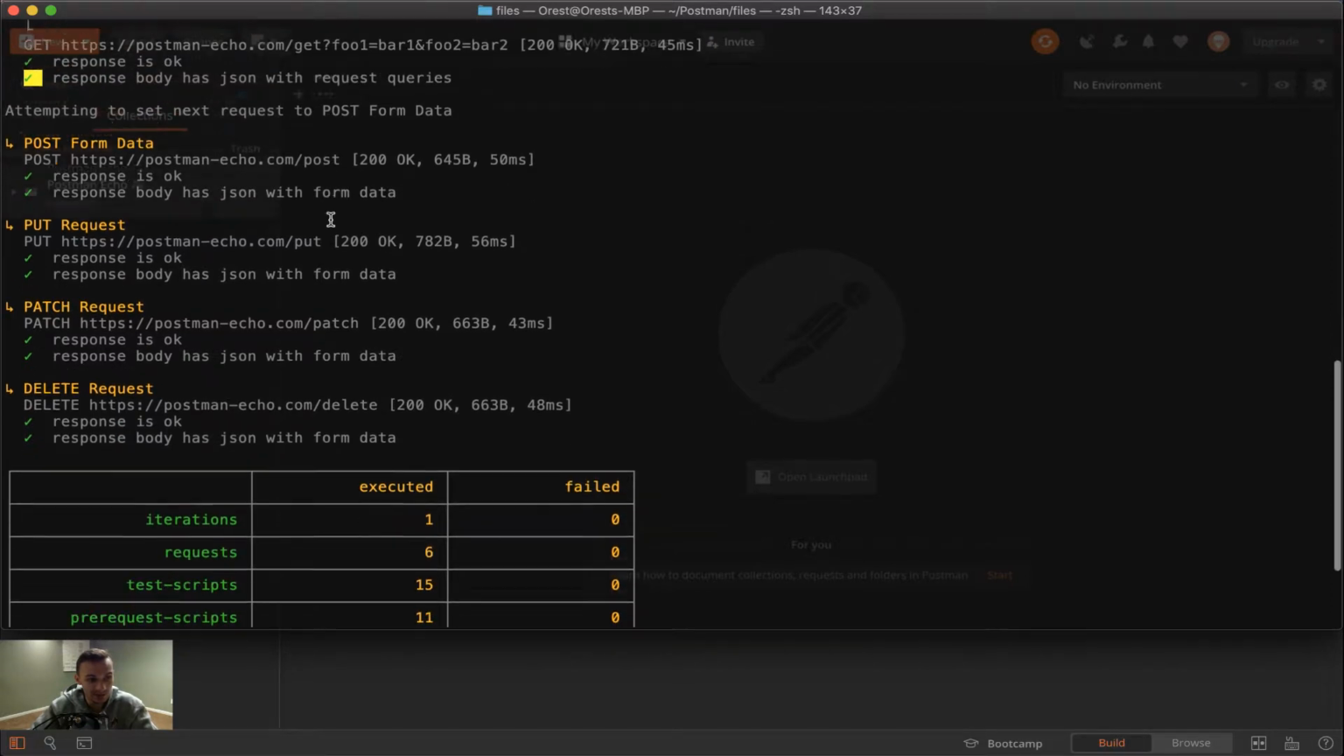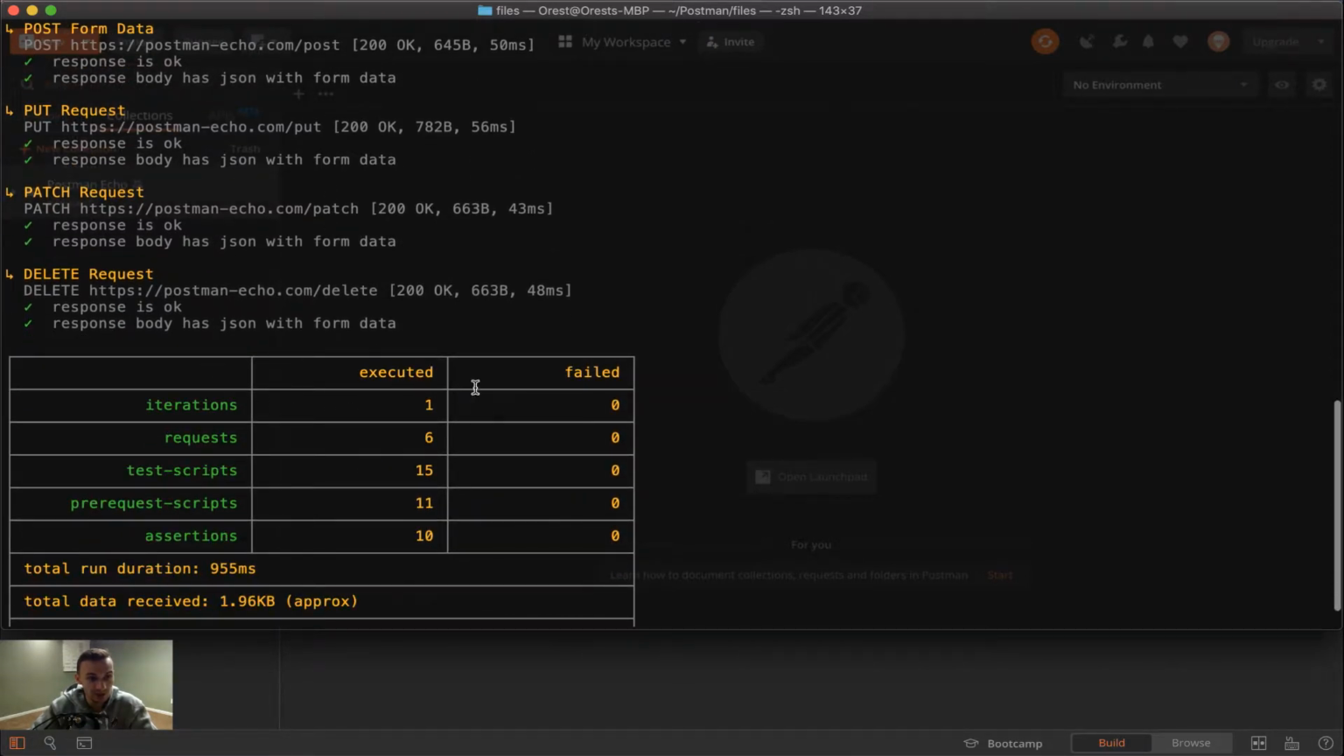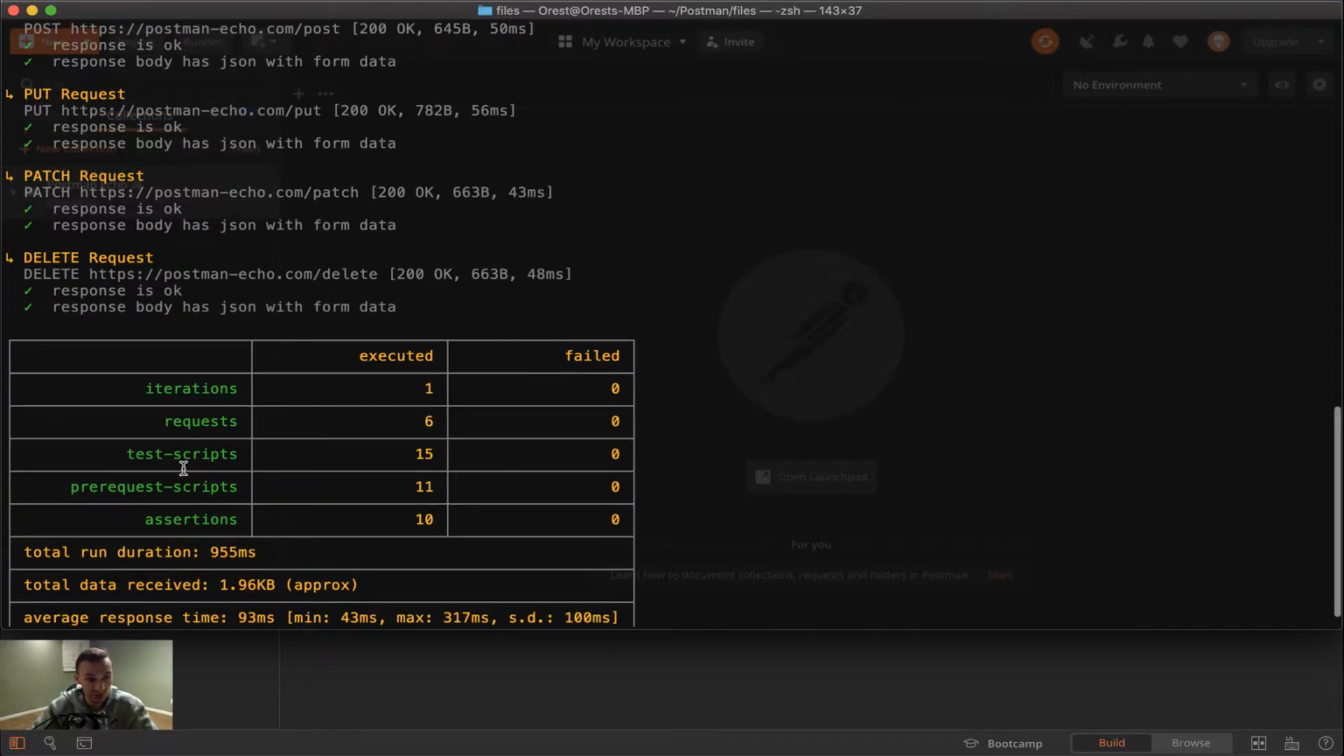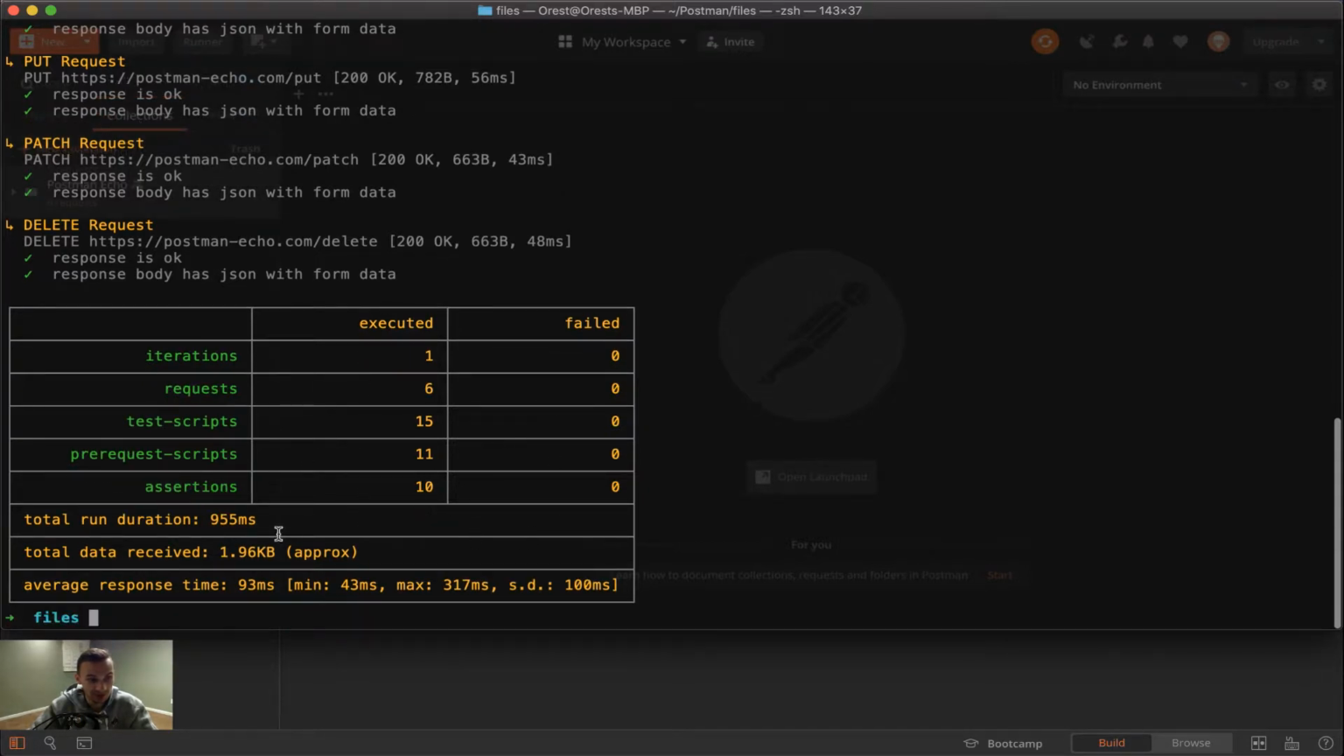which is very easy on the eyes to do a quick glance and see what passed. Additionally, at the bottom, we do get a nice table that shows us the iterations, the request, test scripts, pre-request scripts, and assertions, all that were executed or any that have failed. We get a nice total run time, a total amount of data that came through, and then the average response time.